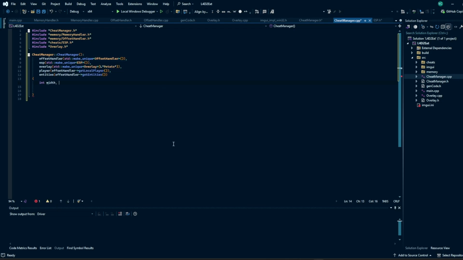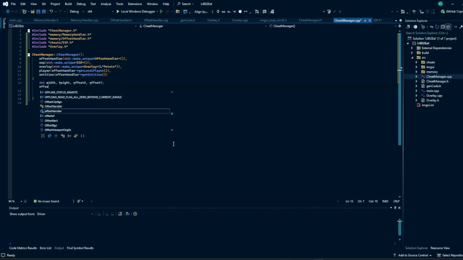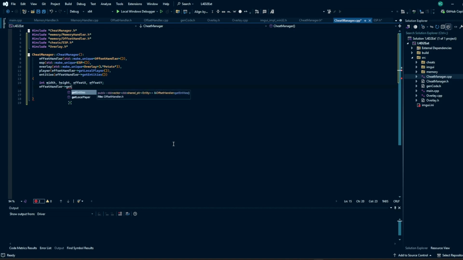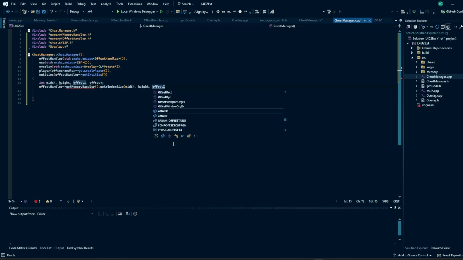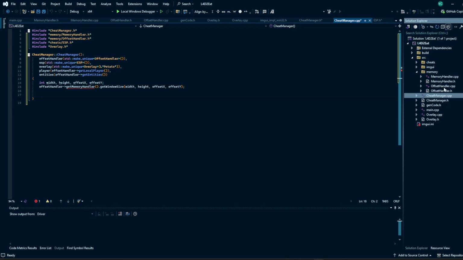We need int width, height, offset x, I guess, offset y. Let's do something like this. Let's just figure it out as we go. Offset handler, get memory handler, which we'll add real quick, and get window size, and we'll pass in those parameters: width, height, offset x, offset y. So I'm going to go to the offset handler real quick and add that function.